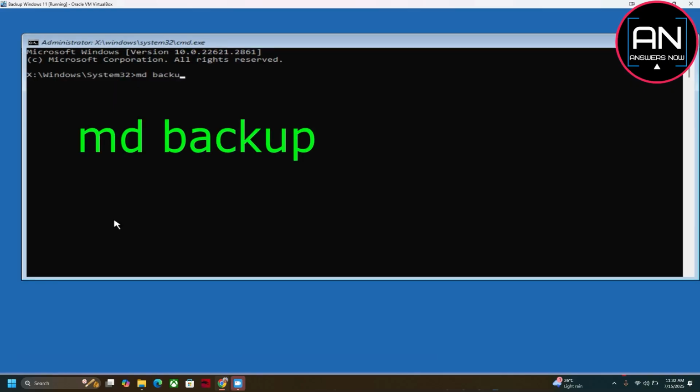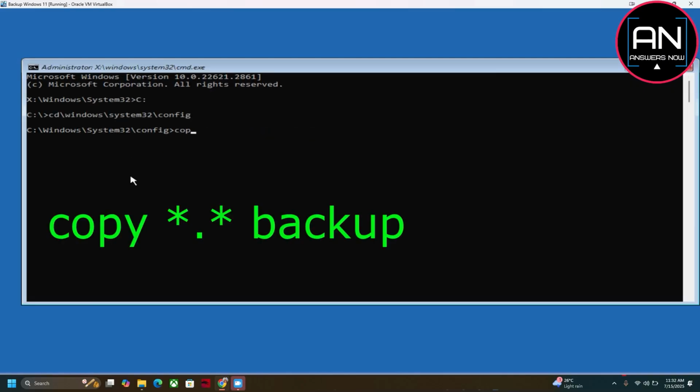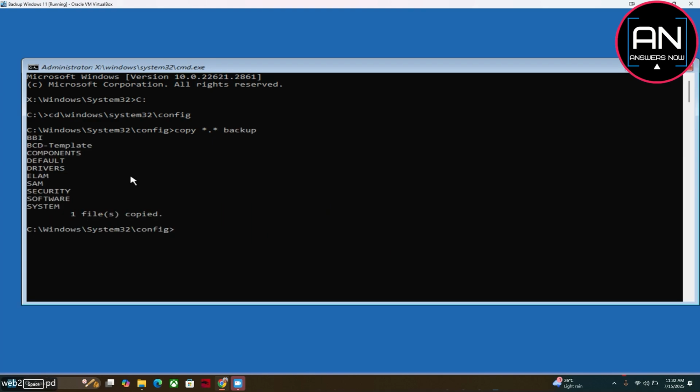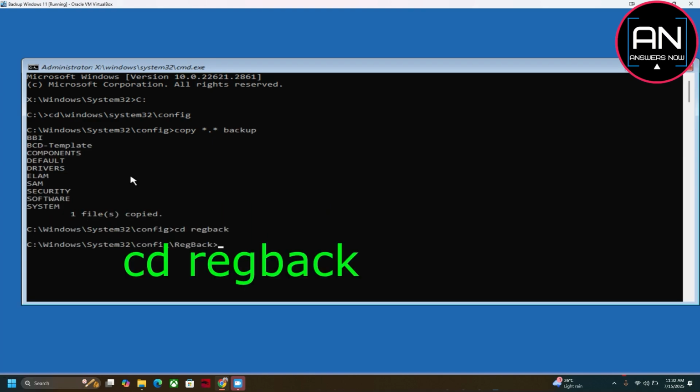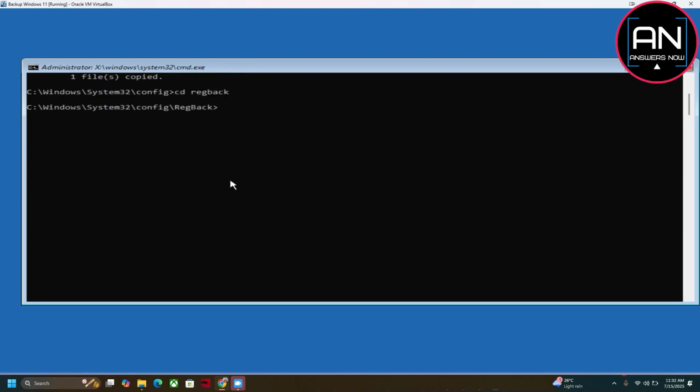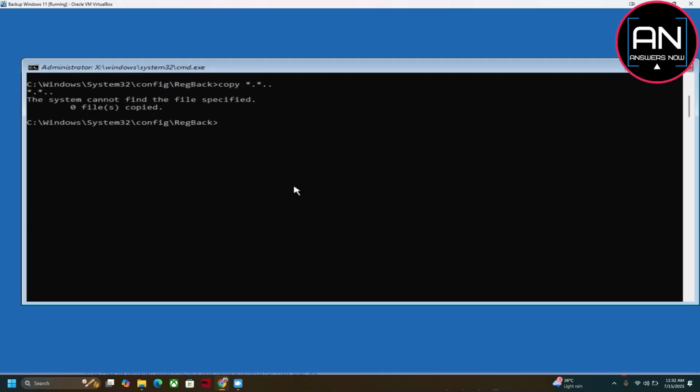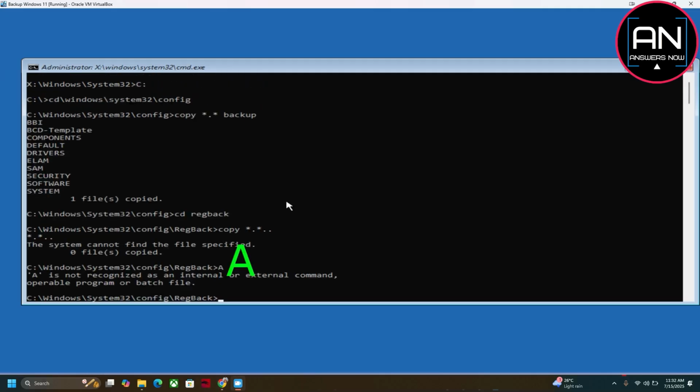md space backup. Click on enter, and then we have to type in copy space star dot star and space and backup. Click on enter. Then you have to type cd regback. Click on enter. Now you have to type copy space star dot star double dot and then type A and click on enter. Just simply close this out and then your problem will be solved.